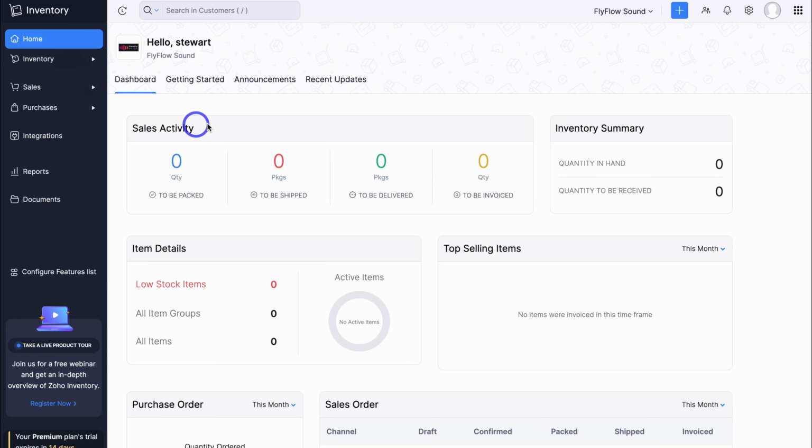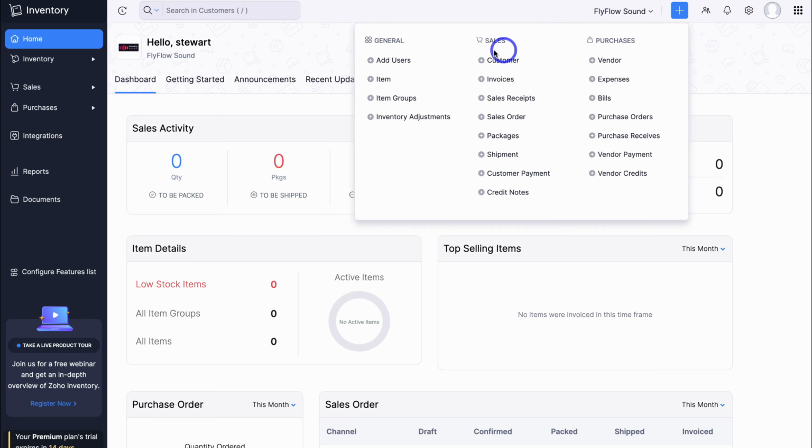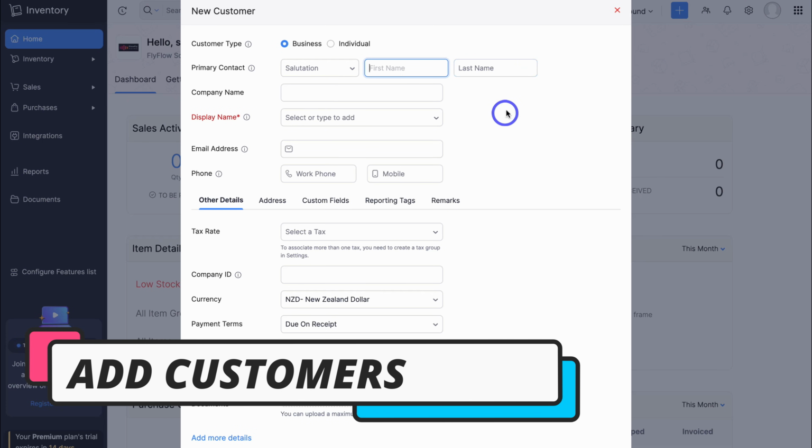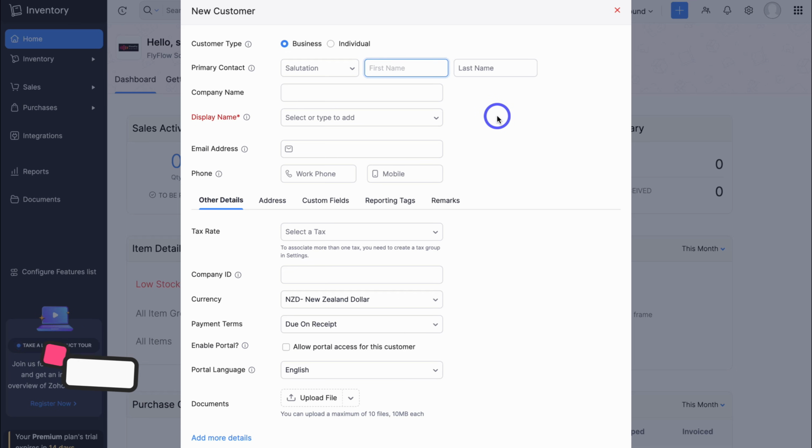And this is where you can preview everything that's happening within your account. Let's navigate up to this plus icon, and here we can quickly create anything that we like. For example, let's go ahead and add our first customer. Quickly add your customer's details here. I'm going to go ahead and do that now.